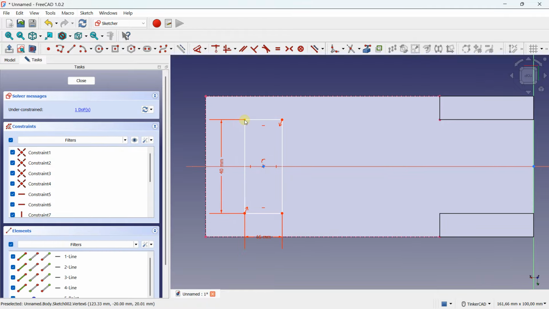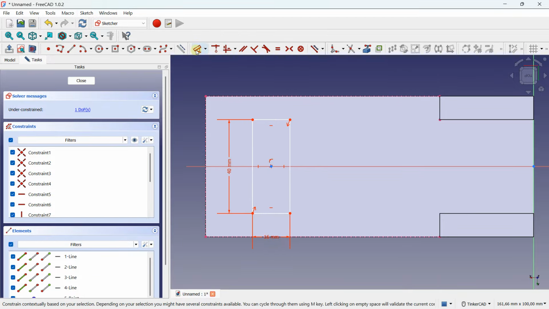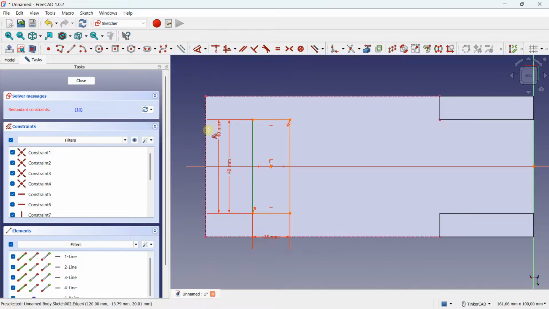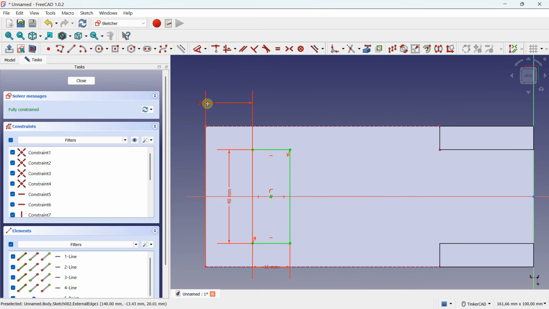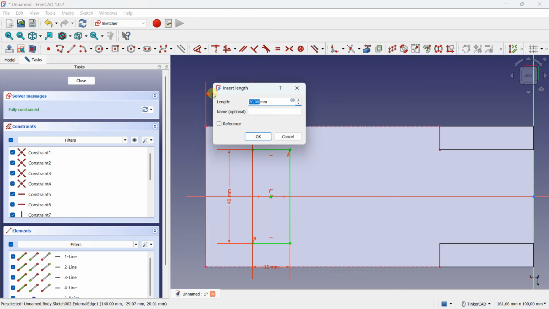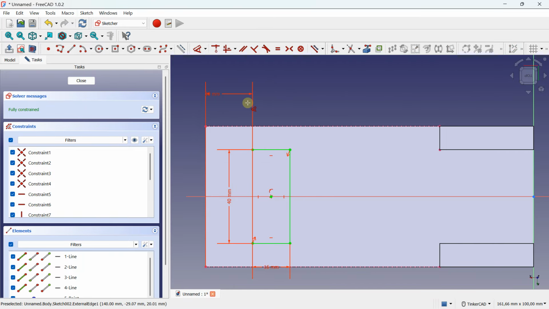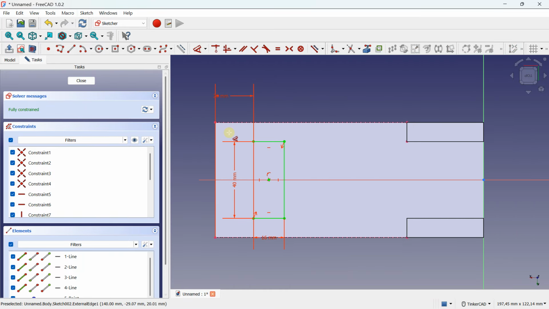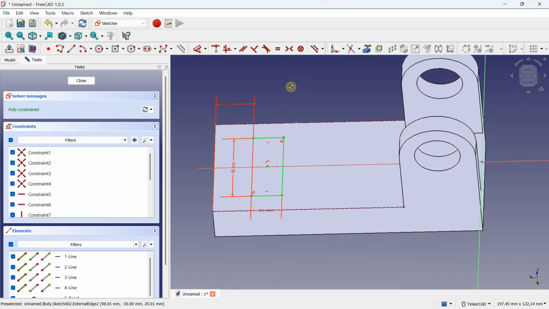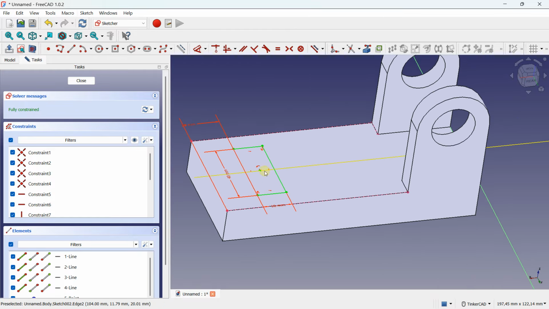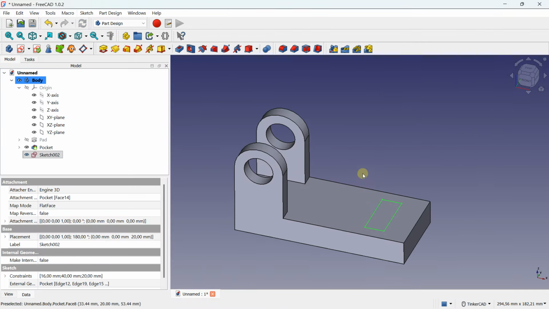And now if I move, as you can see, I can move here. I just need to enter a dimension with a dimension constraint from this line to the external geometry that I'm just going to create. So this is why I apply an external geometry, to be able to create a dimension. And in this case, I don't use a grid. Let's apply maybe 20 millimeter like this. And that's it.